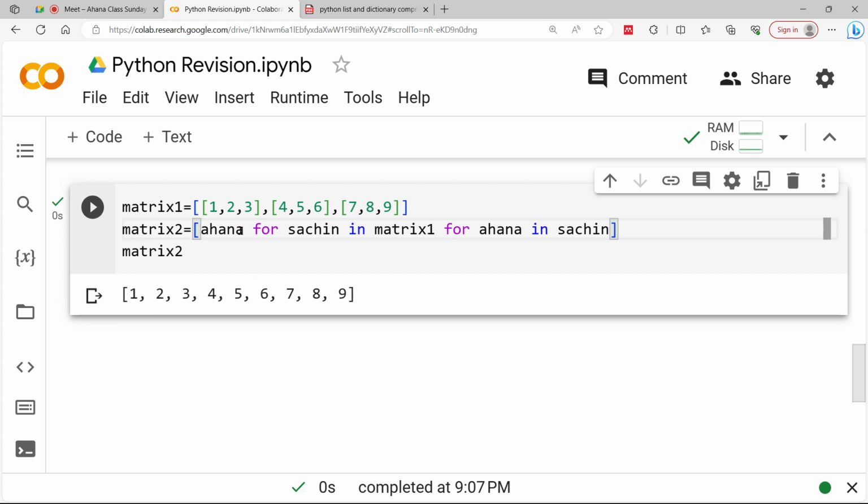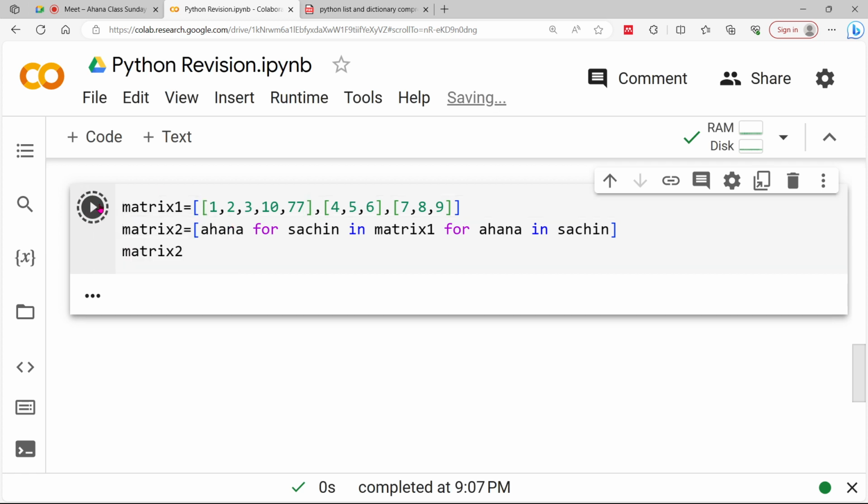So it's a flattening of all these values. Let's say I'm going to add like 10 and then 77. Will it print? Yes, it prints all these values. So 1, 2, 3, 10, 77 will be printed out. Once it is finished, then it will go to the second row. So this loop is for row wise, and this for loop is for column wise, right?